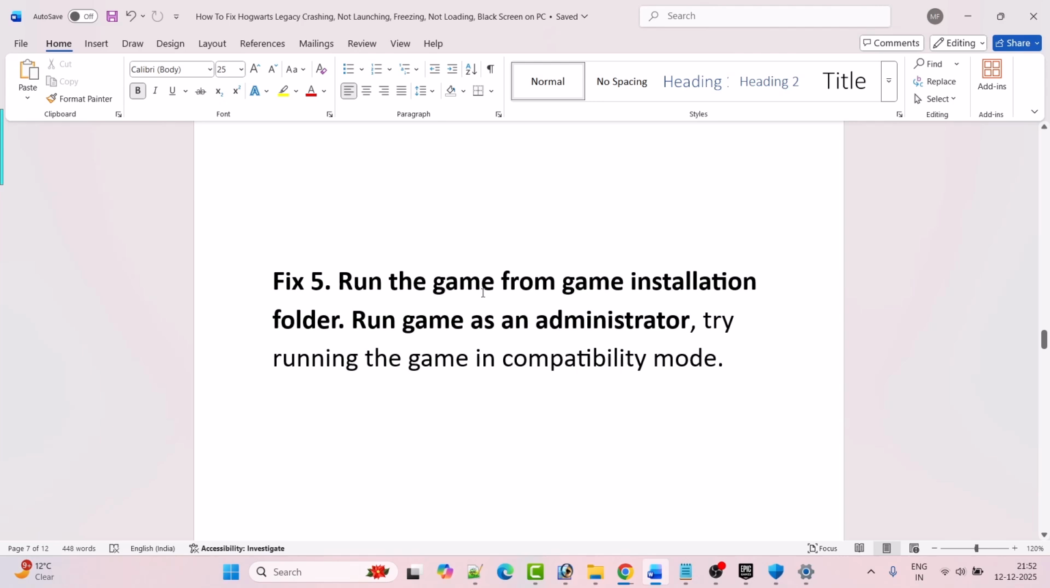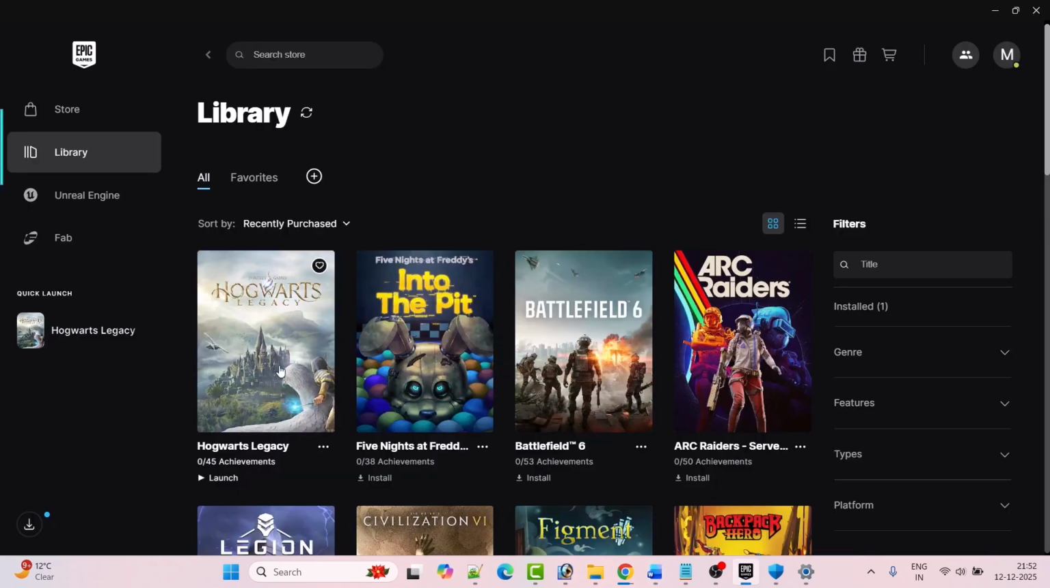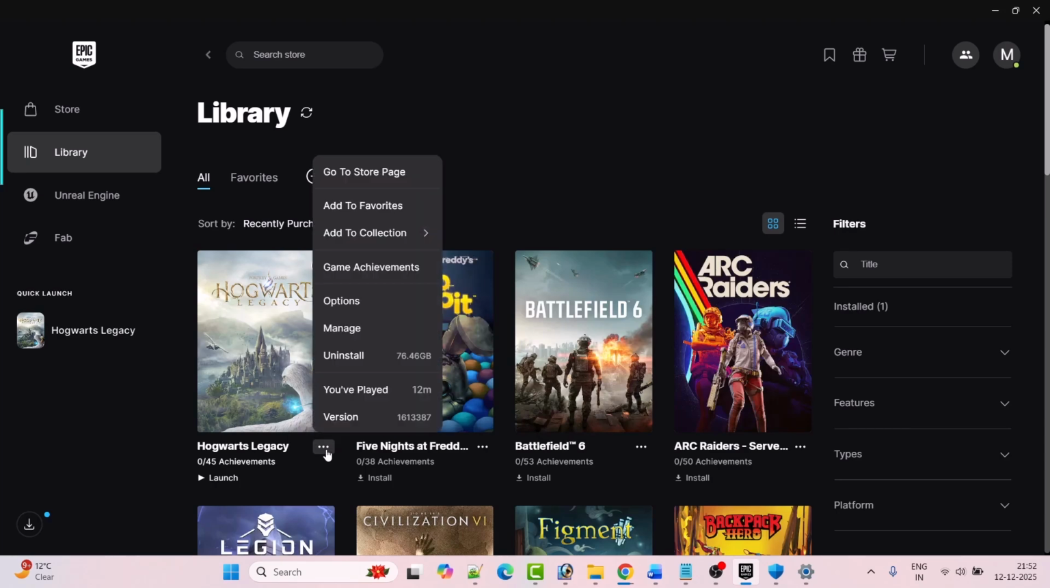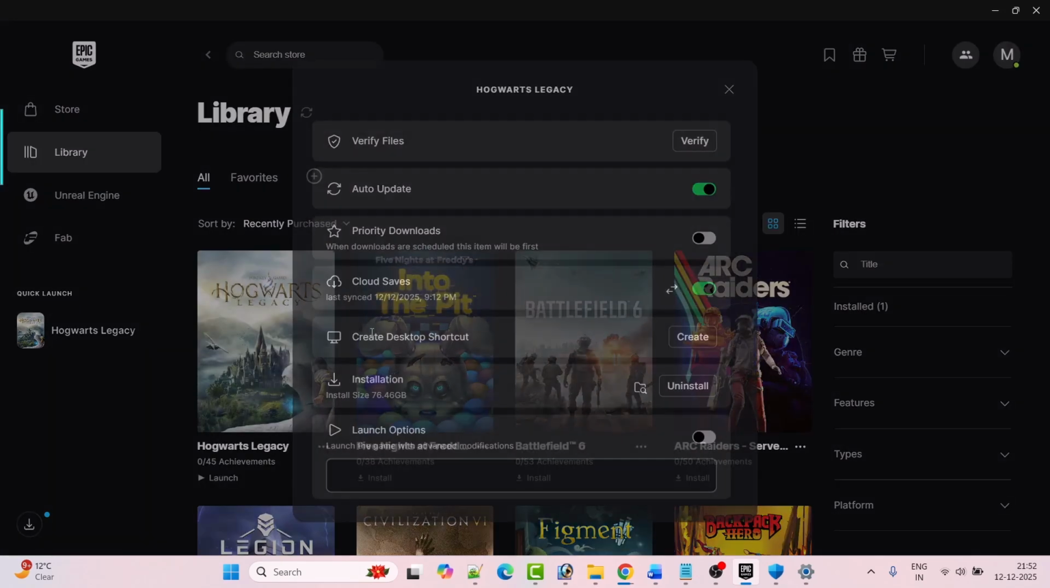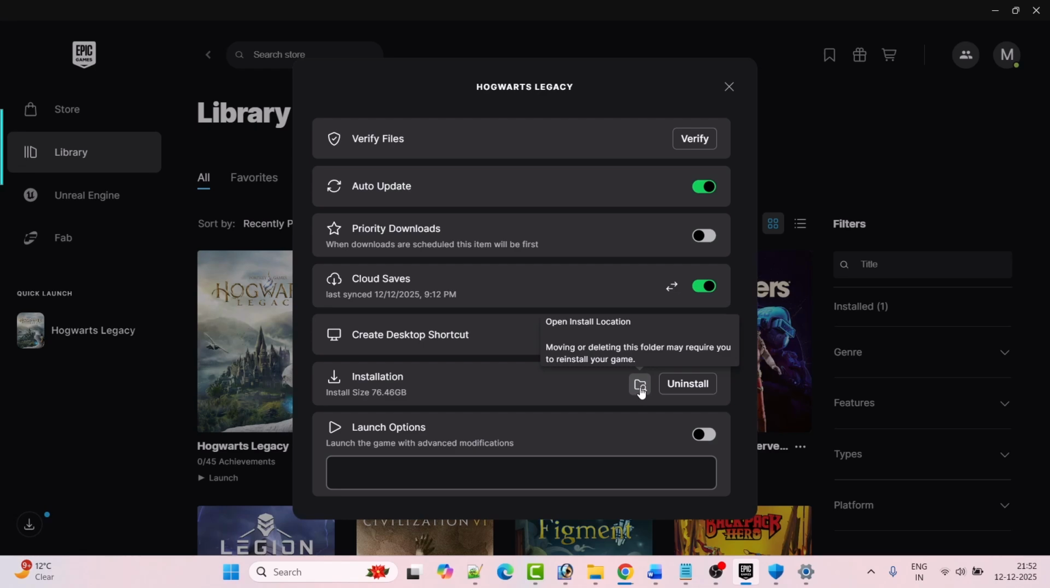Fix 5 is to run the game from the game installation folder, or run the game as an administrator, or try running the game in compatibility mode. So open Epic Games, click on the 3 dot next to Hogwarts Legacy game, then click on manage and then click on browse folder next to installation.